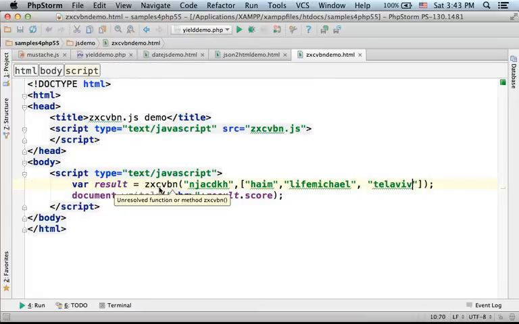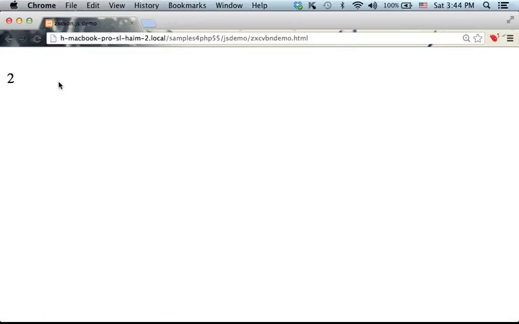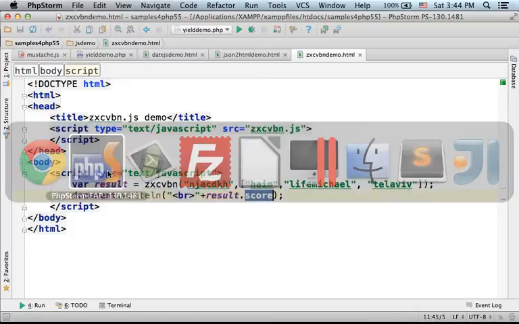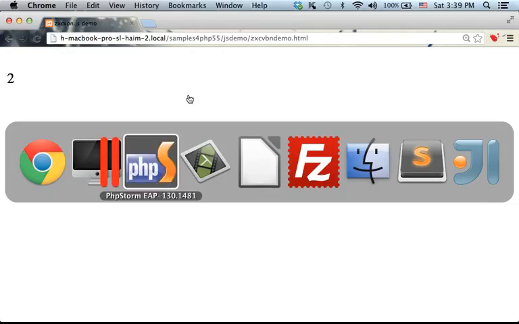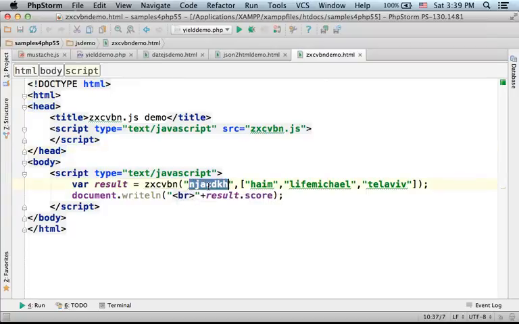The zxcvbn function returns a reference for an object with various properties. One of these properties is score. Score says how strong the password is. So in this code sample, when I try to execute it, I get 2, meaning that this password strength is 2. Let's try another password.